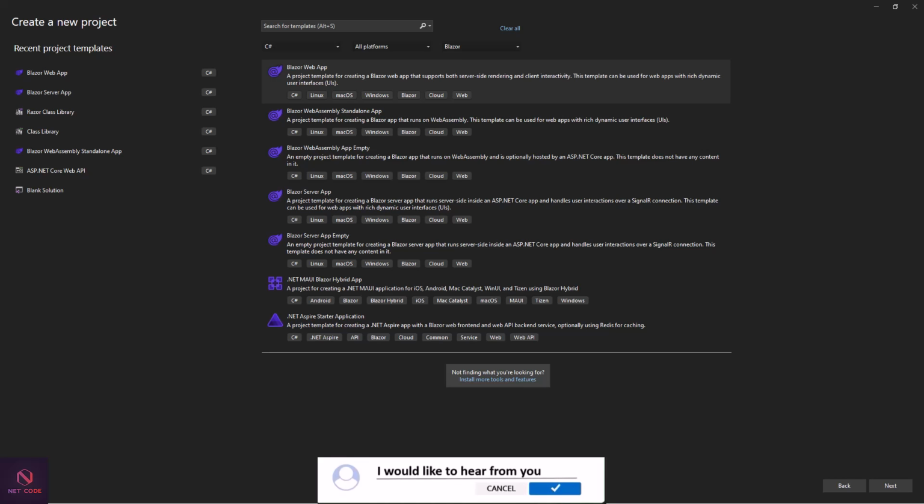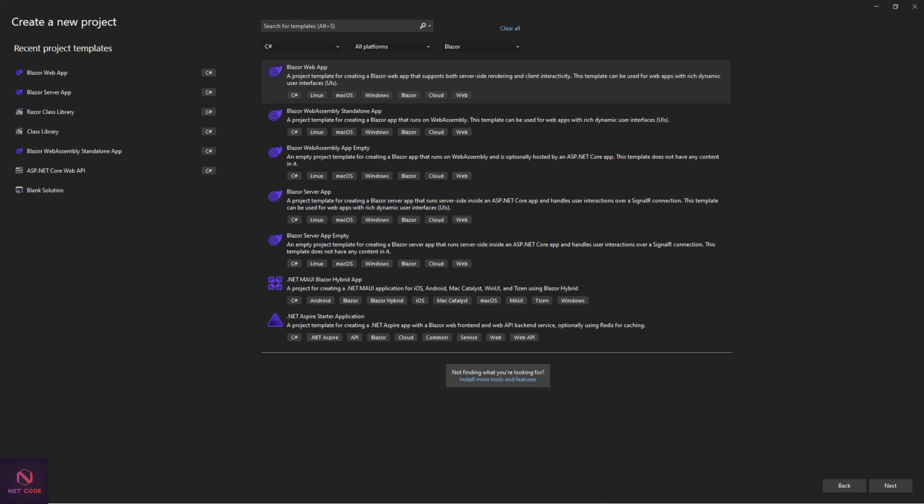In Blazor, component state refers to the data that is maintained by a specific component. The state can change over time, and when the state changes, the component has to be rendered to reflect those changes in the user interface. Understanding component state is very important for building dynamic and interactive web applications.